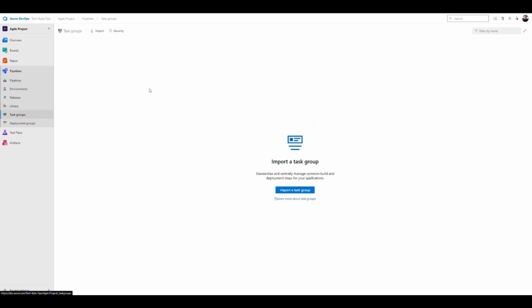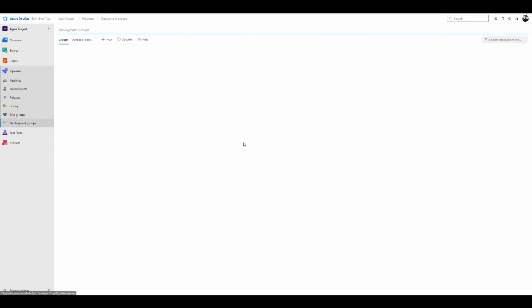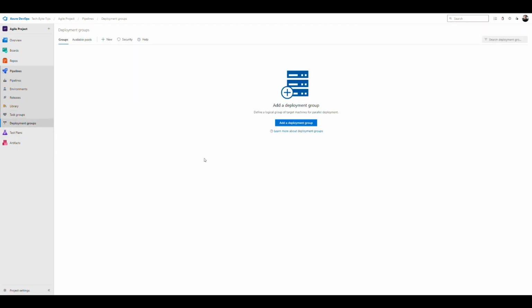Additionally, we have the task groups on the left side, and in here you can create groups of tasks that are centrally managed and standardized, and then you can basically reuse them as steps for your application build and deployment. And we have the deployment groups, which is what we mentioned before, another way of setting up agents when you need to execute a pipeline against a group of machines. You would have one agent per machine, and you define them here, and then you can use them in your pipeline.